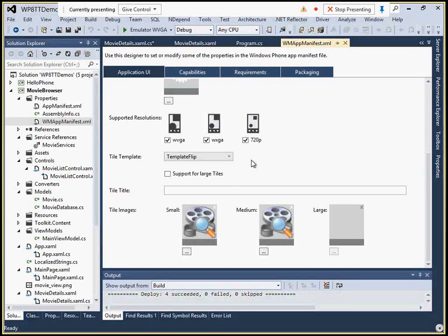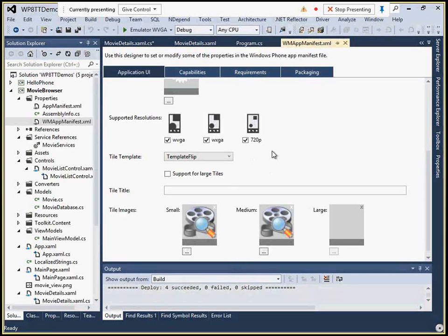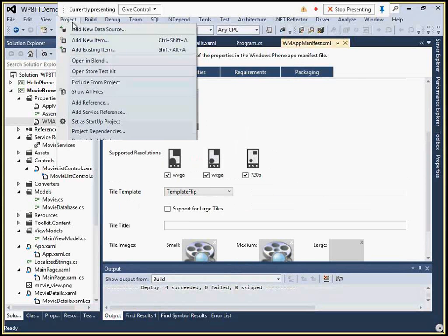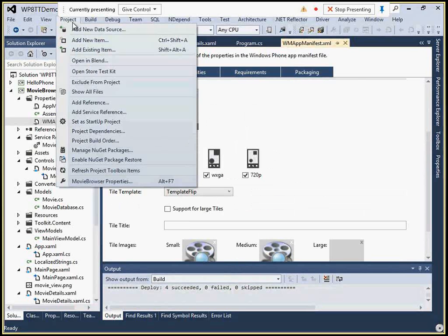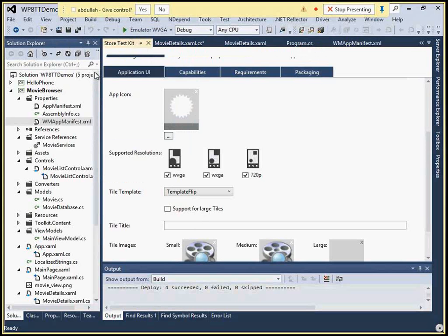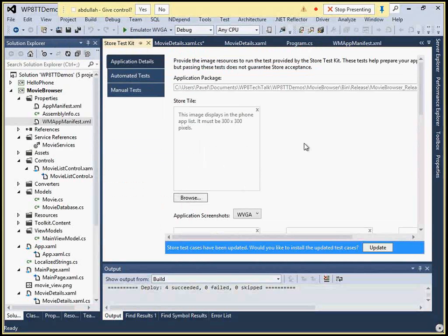So there are actually a long list of rules. I'm not going to talk about all of them. That's a different session. But you should consider that, and the reason is that it takes time for certification to actually be approved or revoked. It can take up to 5 days. What we can do before that is use something called the store test kit, which can give us some automatic testing on our app.